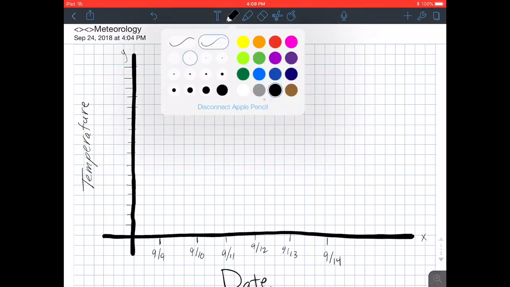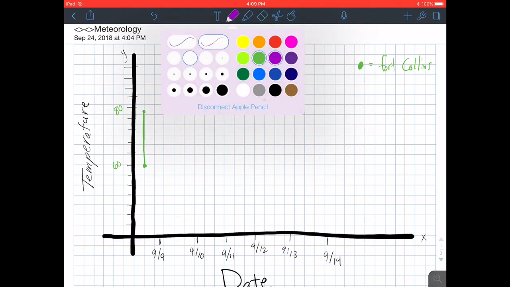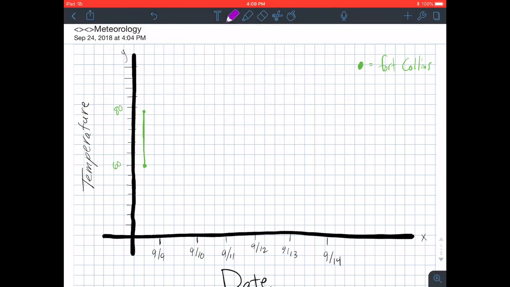So in order to plot 3 different locations, let's say that my green is going to be Fort Collins. So on 9/9, Fort Collins is going to have a low temp, which let's say it was 60, and it's going to have a high temp, which let's say that was 80 degrees. I'm going to use a different color here to show the 3 different locations, and I encourage you to do that too when you make your infographic.